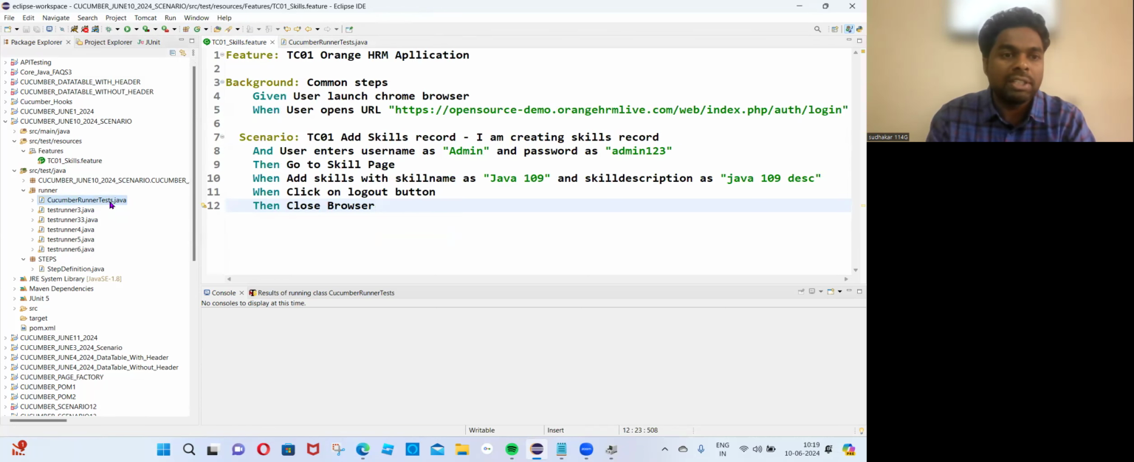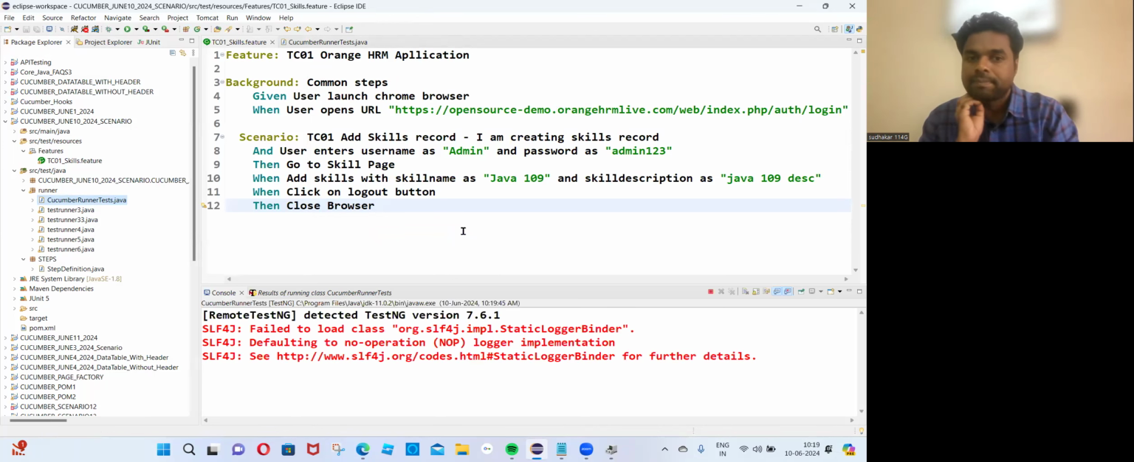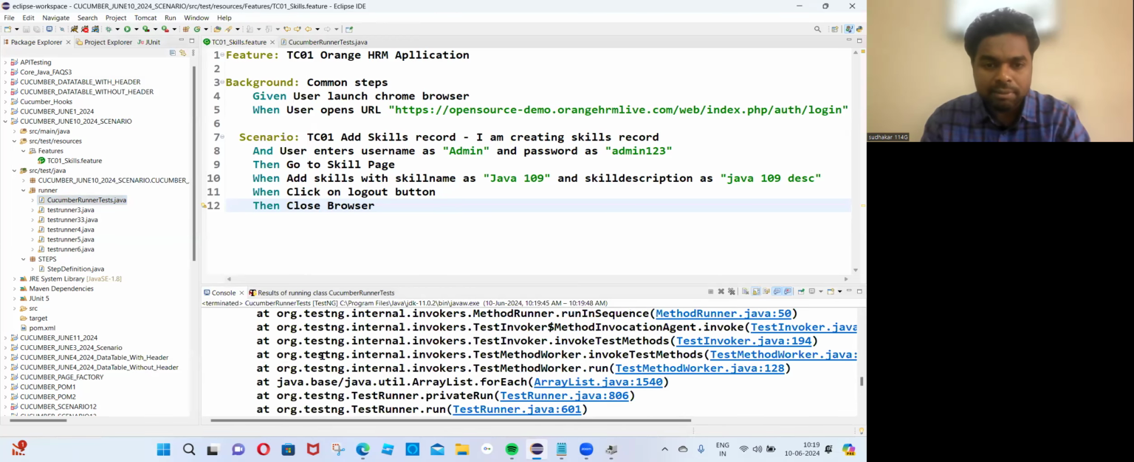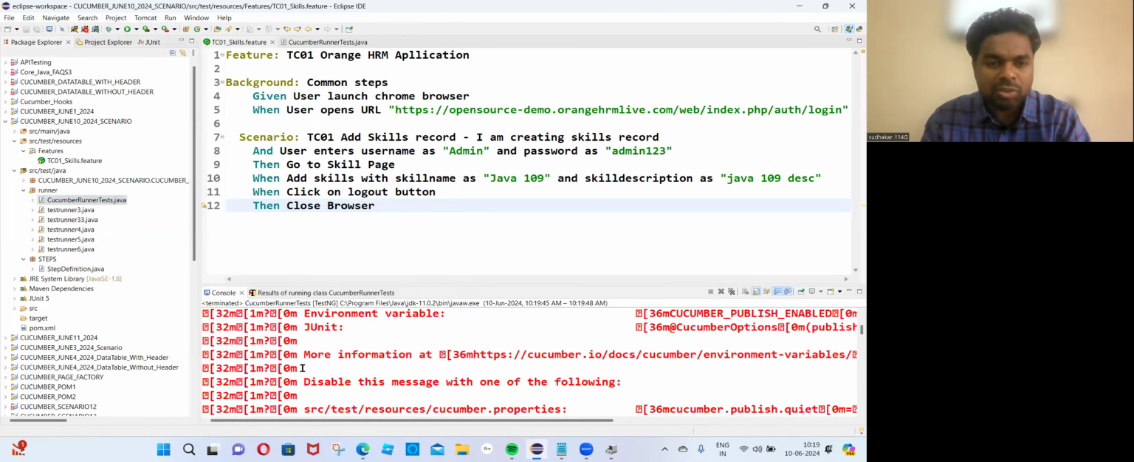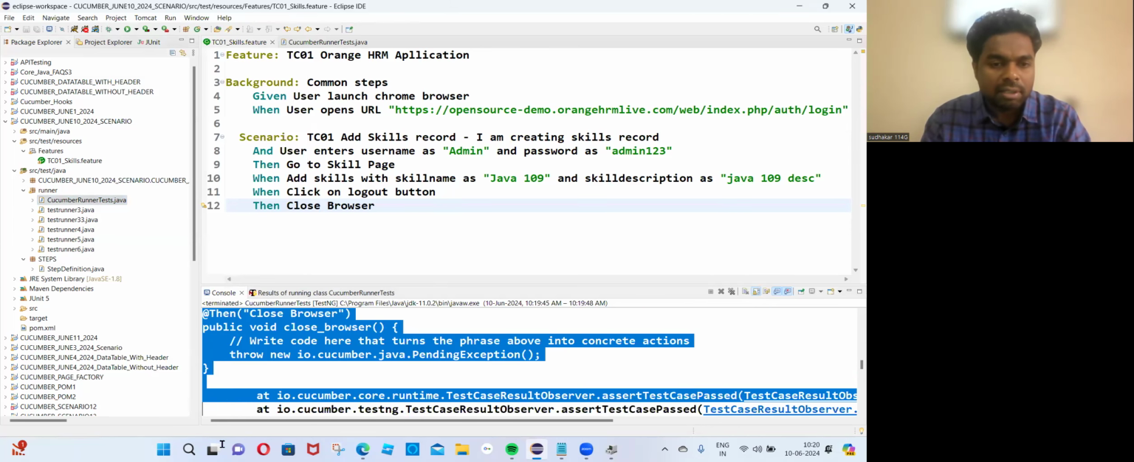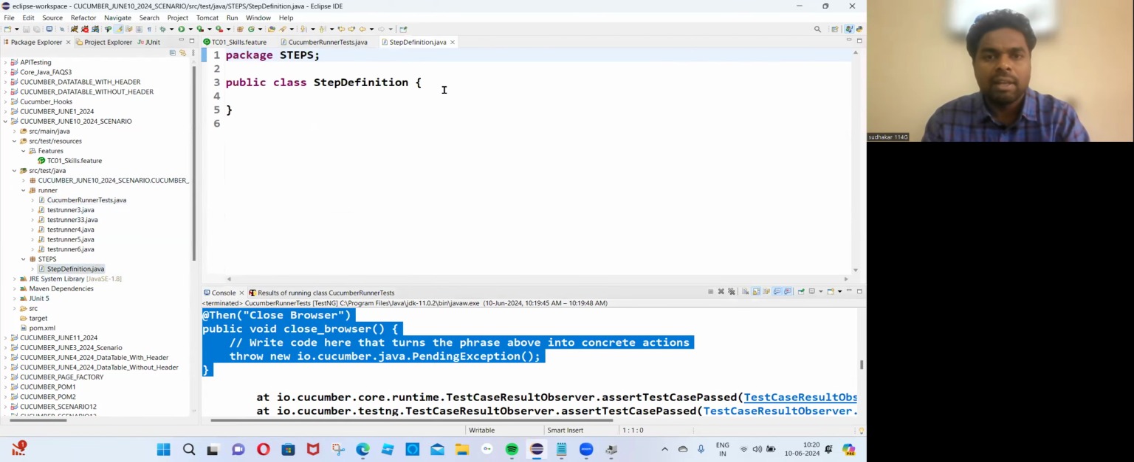Okay, now I'm going to run this runner class file, run as TestNG test. The program got failed. The methods will be generated in the console section. See, all the methods got generated in the console section. Let's copy all these methods. Copy. Go to your step definition.java class file and paste all these methods here. That's it.